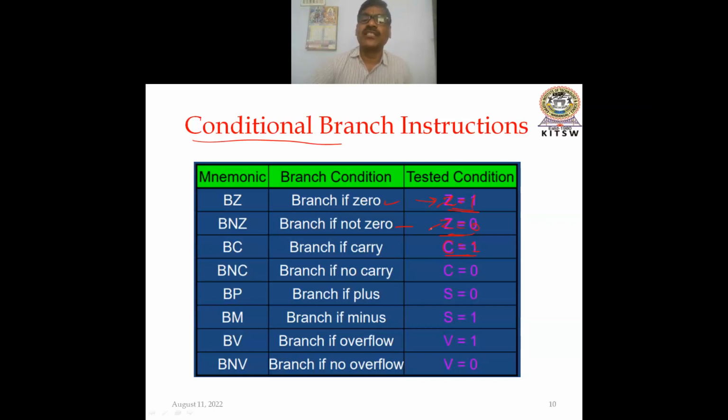Z indicates the zero flag bit, C indicates the carry flag bit, S indicates the sign flag bit, and V indicates the overflow flag bit. These are there in the flag register, where we store this flag bit information. Based on these flag bits, we can make the respective branching.